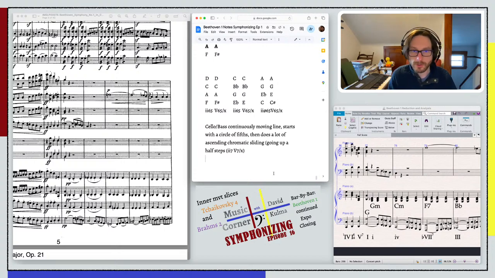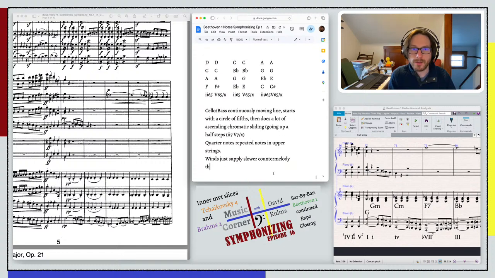We have quarter note repeated pitches, repeated notes in upper strings. And then the winds just supply kind of a slower counter melody than just chords to lead to the flip back to major and the big cadence.